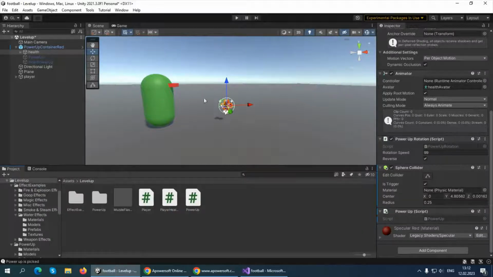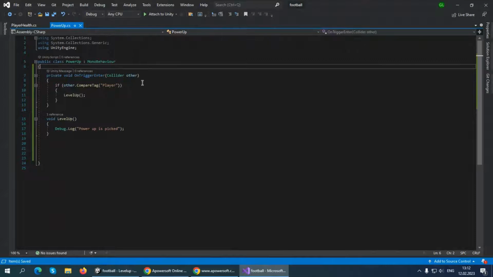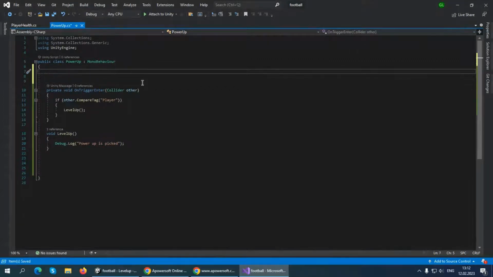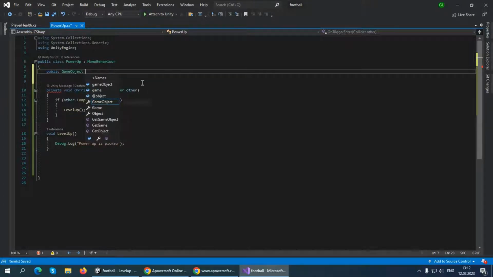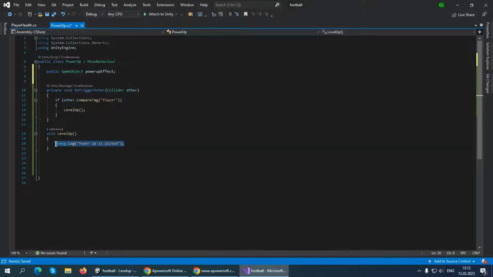Now we can create some kind of effect when we pick up the PowerUp. It will be a more fancy way. And to do it, we need to reference our effect. So we can say public GameObject, and let's call it powerUpEffect. And here we don't need this Debug.Log.